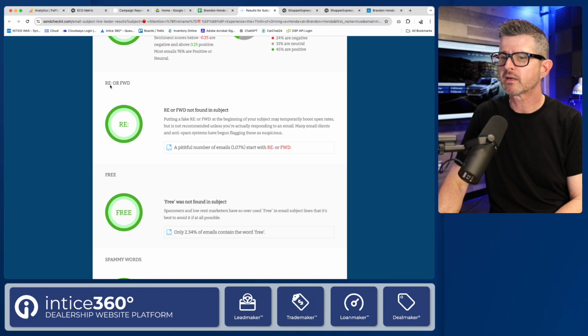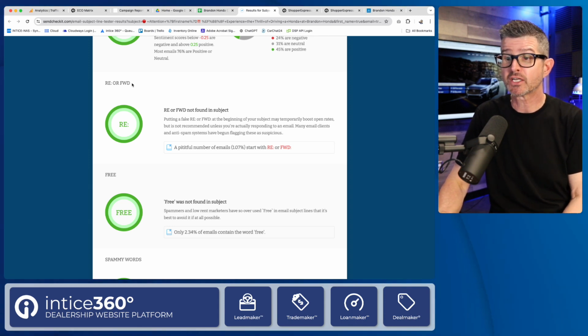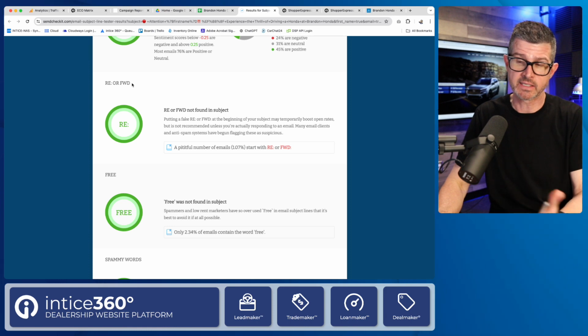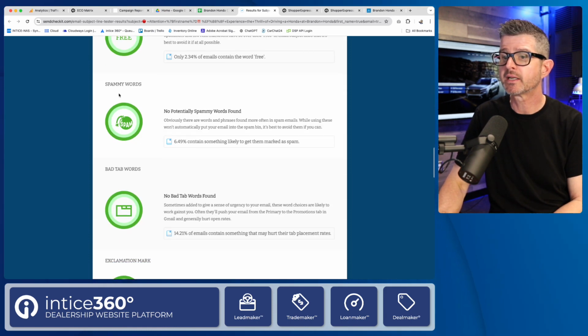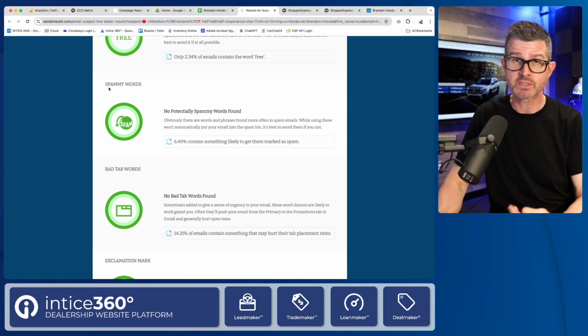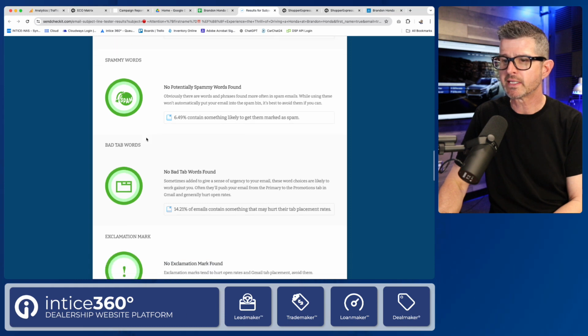Using "regarding" or "forward," we're green there, so it's not found, so we're not using that technique. A lot of people like to use that because they think it's a technique that's going to get customers to open it up. Free was not found in the subject line. We really try not to use any spammy words, so we're green in that area.